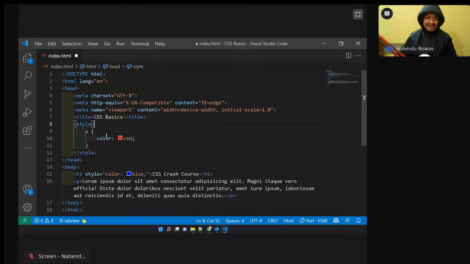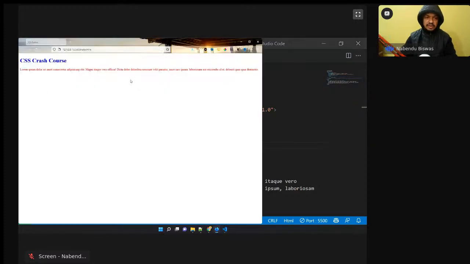Say P paragraph tag I am taking, because I'm targeting the paragraph tag. Color I am taking as red. Save it, and if I go back, the color will be red. So this is how internal CSS works. And as I've told, we are going to use external CSS the most.